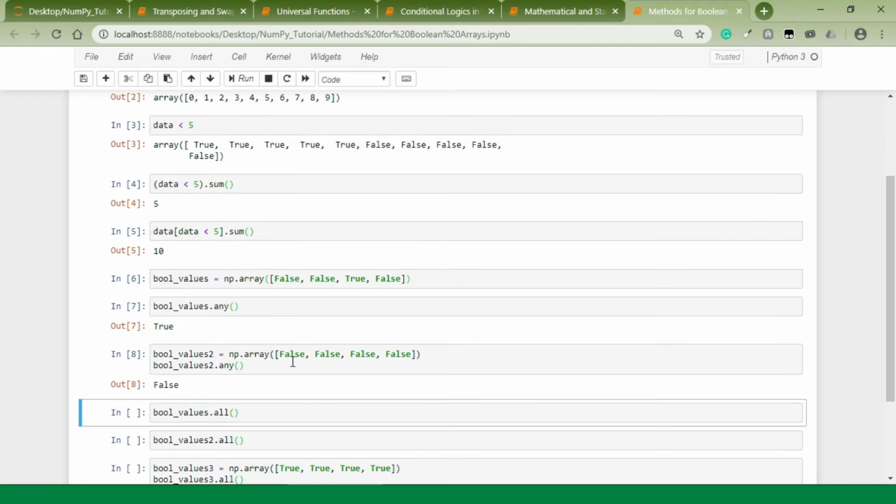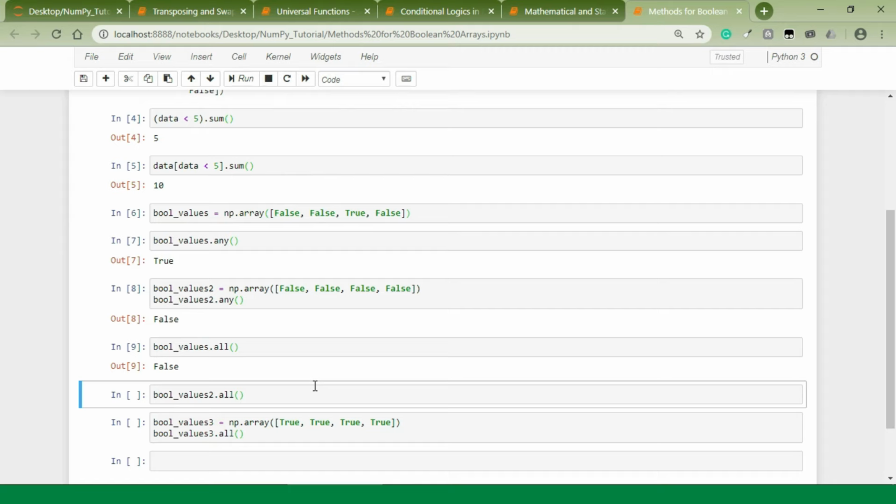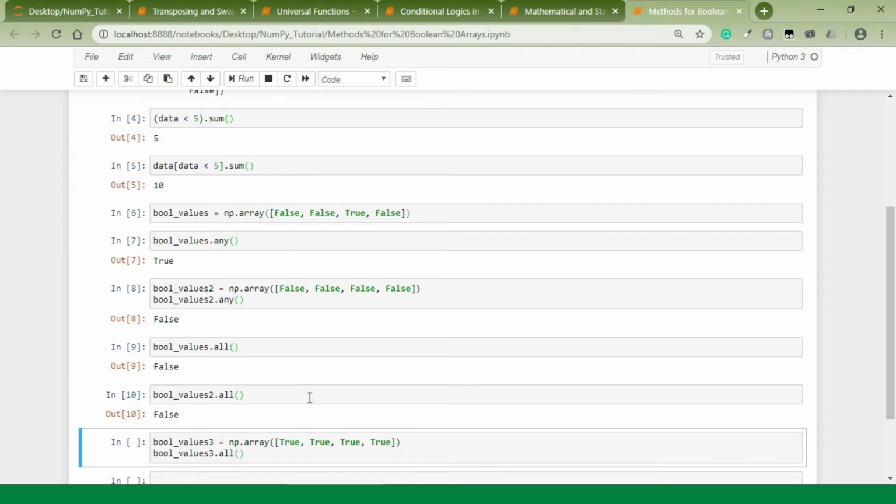Now apply the all method on the first array to see what it returns. We got false. If we apply it on the second array, once again we will get false because all the statements are false in the second array. Finally, let us create a Boolean array of all the true statements and apply the all method on it. We got true because the Boolean array has all the true statements.